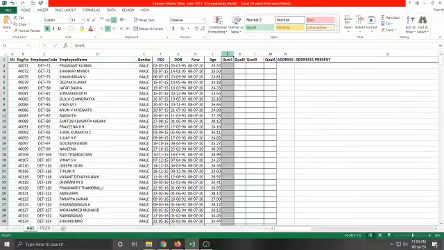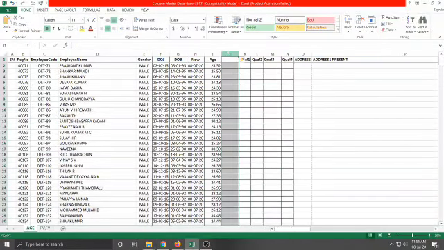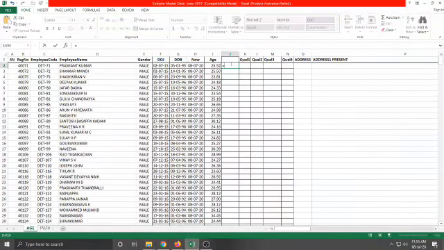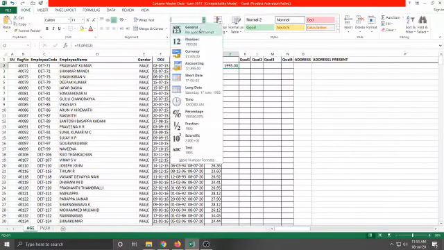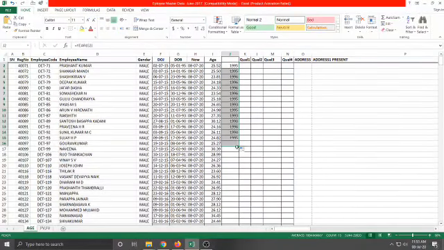There are certain other functions too, like equal to YEAR. If you just want to know the year in which a particular employee was born, you click on year, comma, the cell in which the date is there, and click enter. So it says 1995. So this is what your date and time function is.